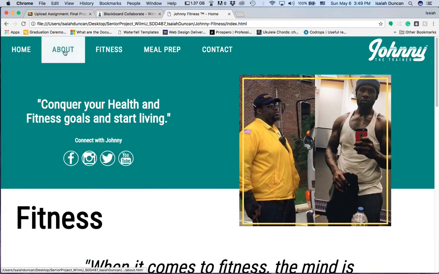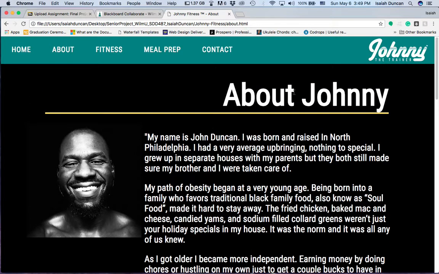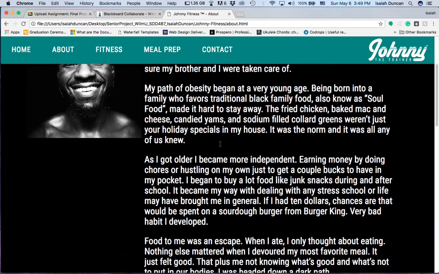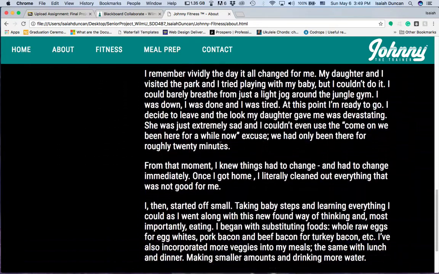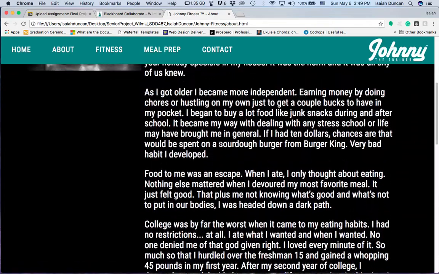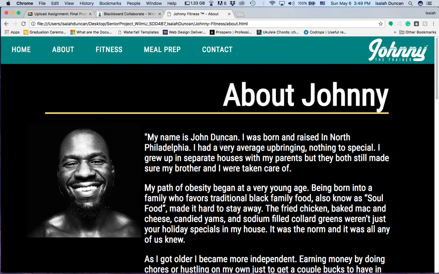Alright, going to the about page. It's relatively simple. I gave it a nice heading, and this is his autobiography. And it's a good bit. It shows the path that he's gone down, and his trials and tribulations, and how he's gotten to where he is now, basically.